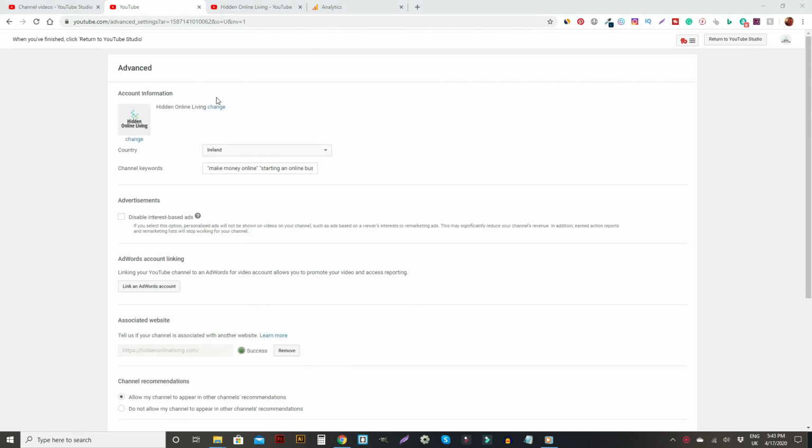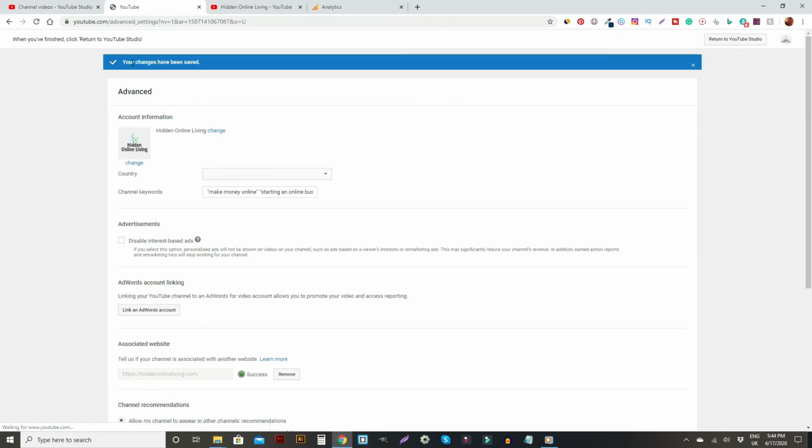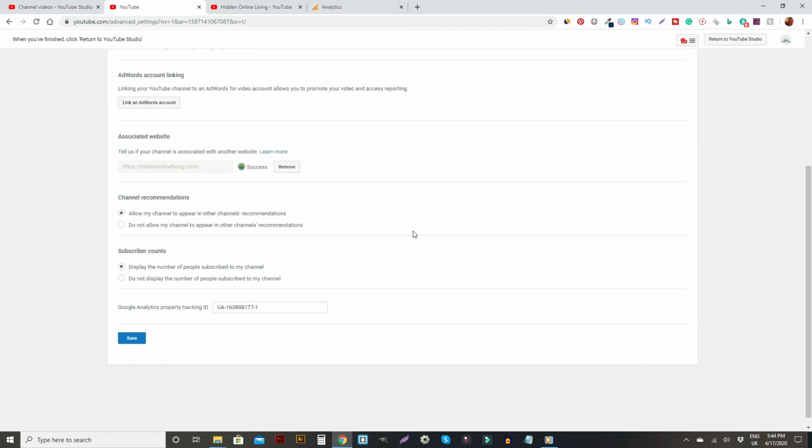Okay, so when we're brought to this page here, we literally scroll all the way down to the bottom, and we'll see this section here, Google Analytics property tracking ID, and all we have to do is just paste the code or the tracking ID number into this box here, and we just click on save. So with that done, you will get this notification saying your changes have been saved, and that's you ready to go. And that's your YouTube channel now linked to Google Analytics.